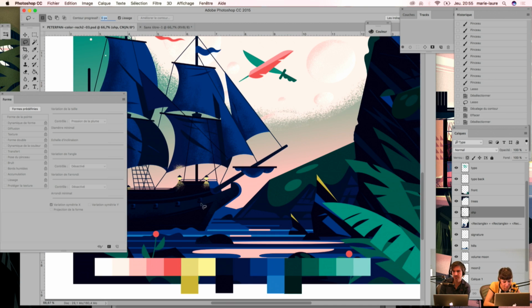Okay. So Todd, she's using a specific color range. Yes, I mean, she created a color palette, so that's why it's very consistent.